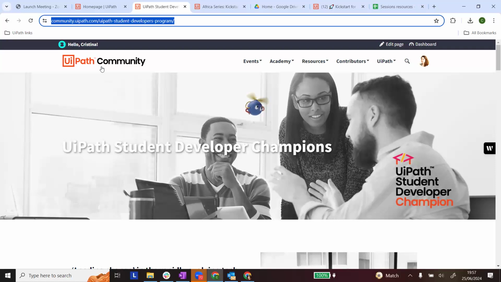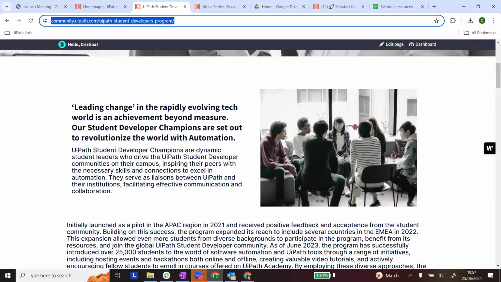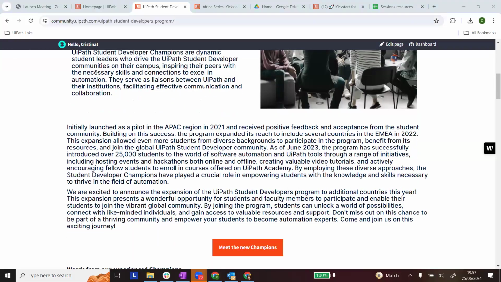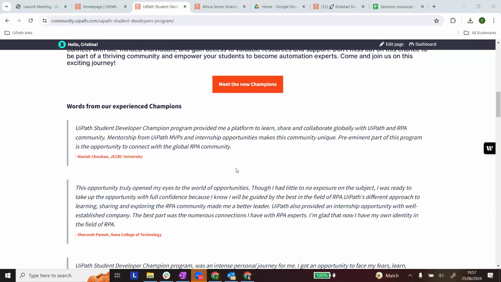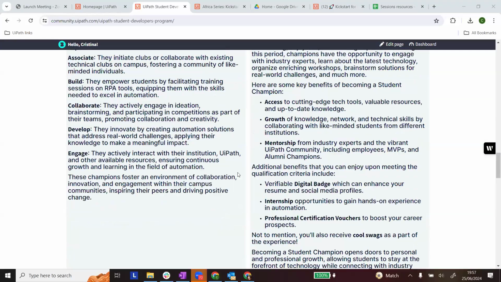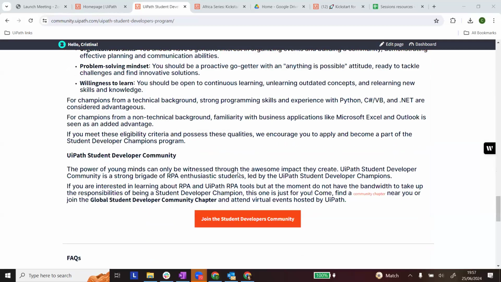Someone asked in the chat if you need a certificate. So Christina, someone asked in the chat if you need a certificate to apply for this program. No, there is no certificate needed. If we look closely, for example, here at the eligibility criteria.